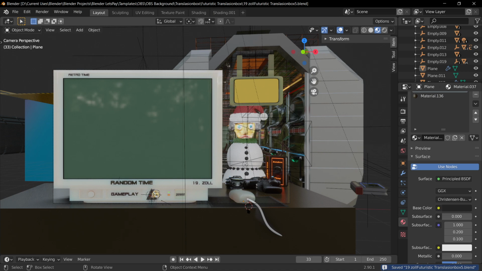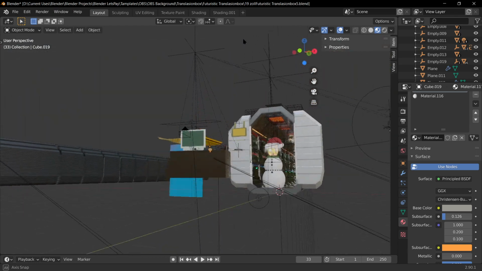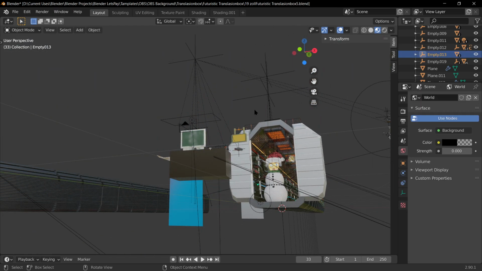Yeah, looks nice. Mouse doesn't look too great, but you know, that's okay. So let's adjust this a little bit. Yeah.